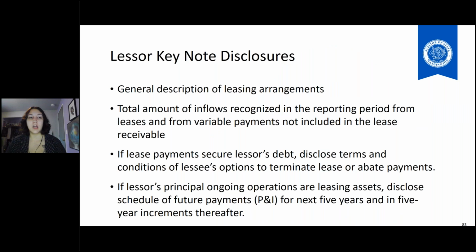Okay, now we're going to move on to talk about the notes to the financial statements. For our lessors, here are the main things that you need to include: a general description of the lease arrangement, the total amount of inflows recognized in the reporting period from leases and from variable payments not included in the lease receivable. So variable payments do not get included in that calculation of the lease receivable, but you do need to keep track of the variable payments that you receive in 2022. That way you can put it as a disclosure in your notes to the financial statements.